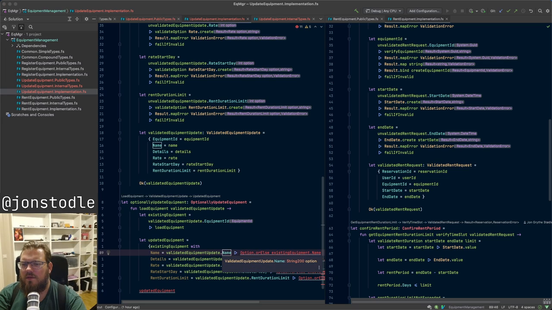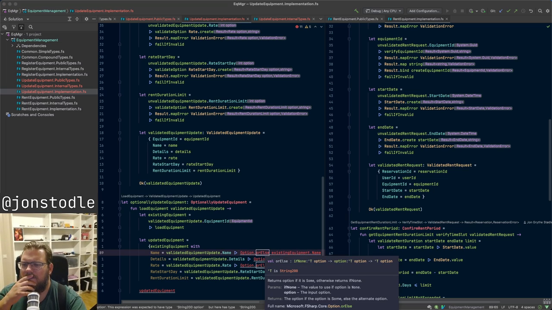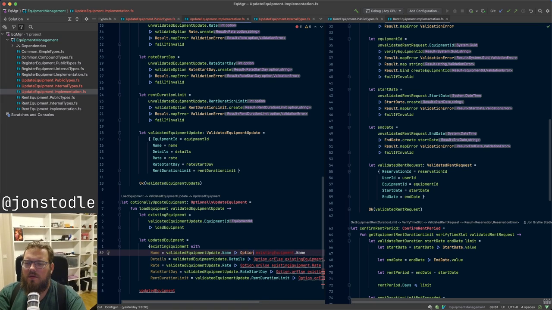Is this set? This is an option. Wait, what does this expect? Or else: returns the option if it is some, otherwise returns if none. The value to use if option is none. Oh, it does not, wait. It always returns an option. That's not what I want. Wait, why would I want this? Is it if I always want an option? Yeah, but I don't always want an option. Yeah, it says so right here.